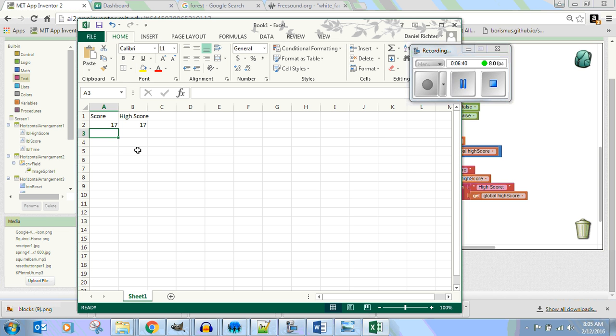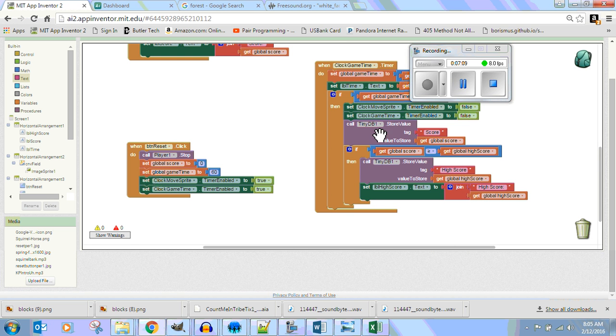The next time you get 16, and this is still going to be 17. You with me? Then the next game you get 23, and this goes to 23. Then the next time you get 21, and this is still 23. The HighScore doesn't change unless you beat it. Does this make sense? That's basically what you're doing with these blocks of code with the TinyDB. Okay? Hope that helps.